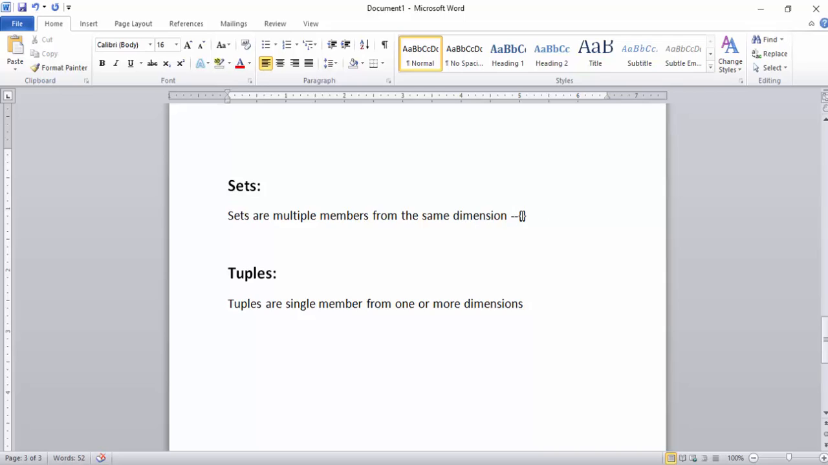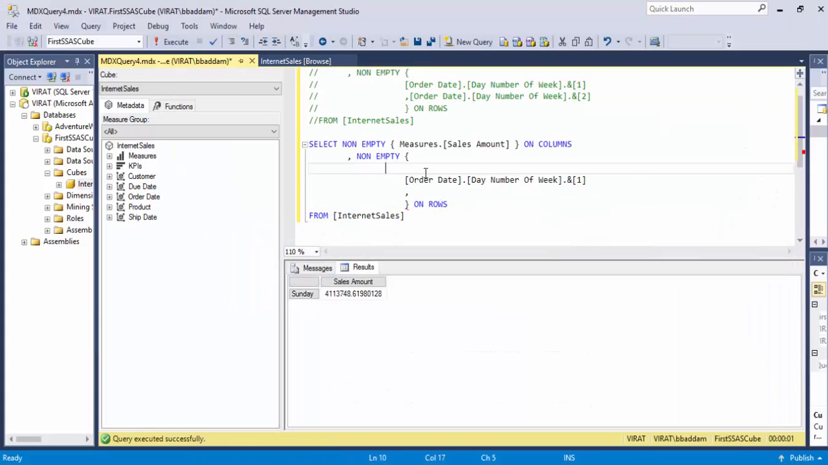So if you want to write a set, you have to open the curly brace and write all the members you want to pull, separated by commas, and then close it with the curly braces. Now I am good, and what I am going to do is get one more dimension here called product class. Drag and drop the product class.